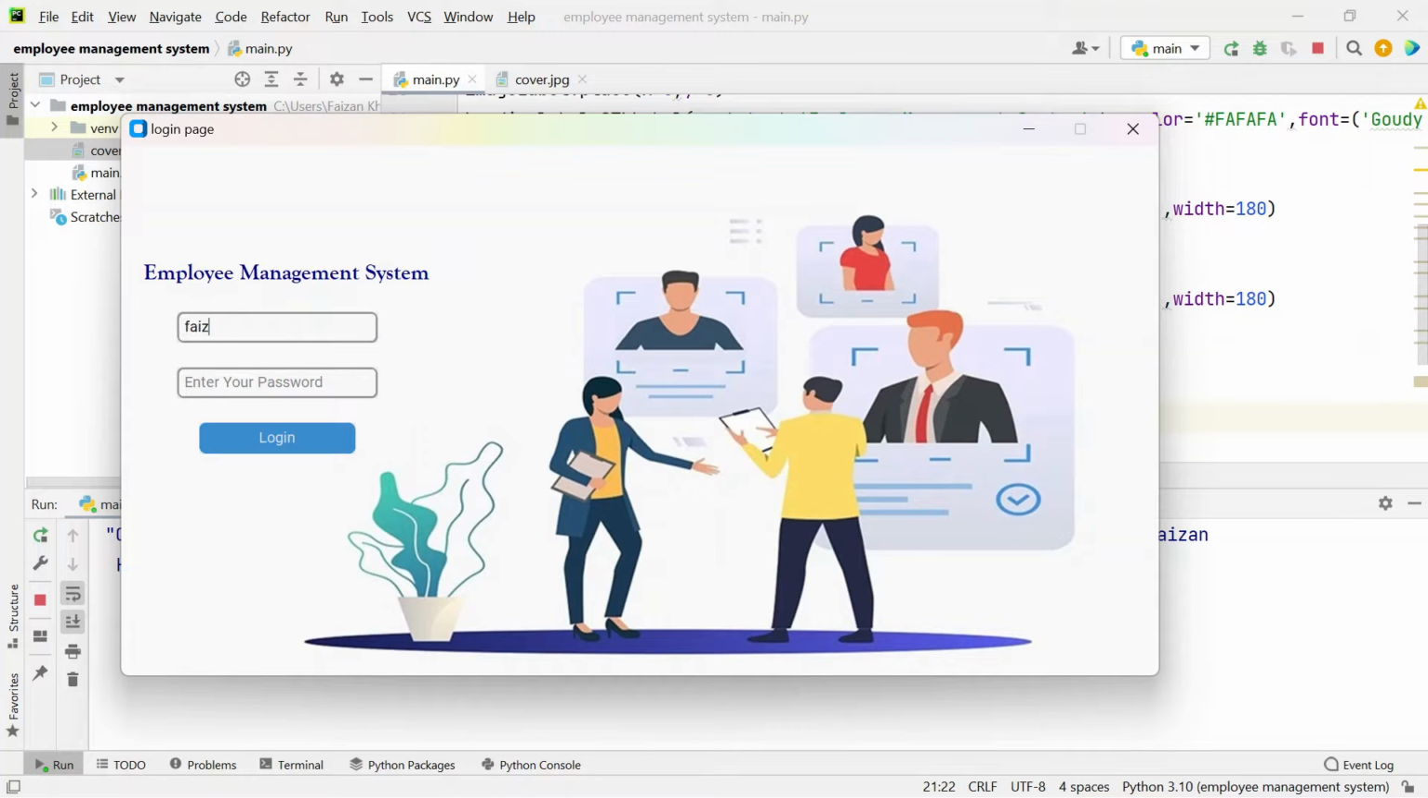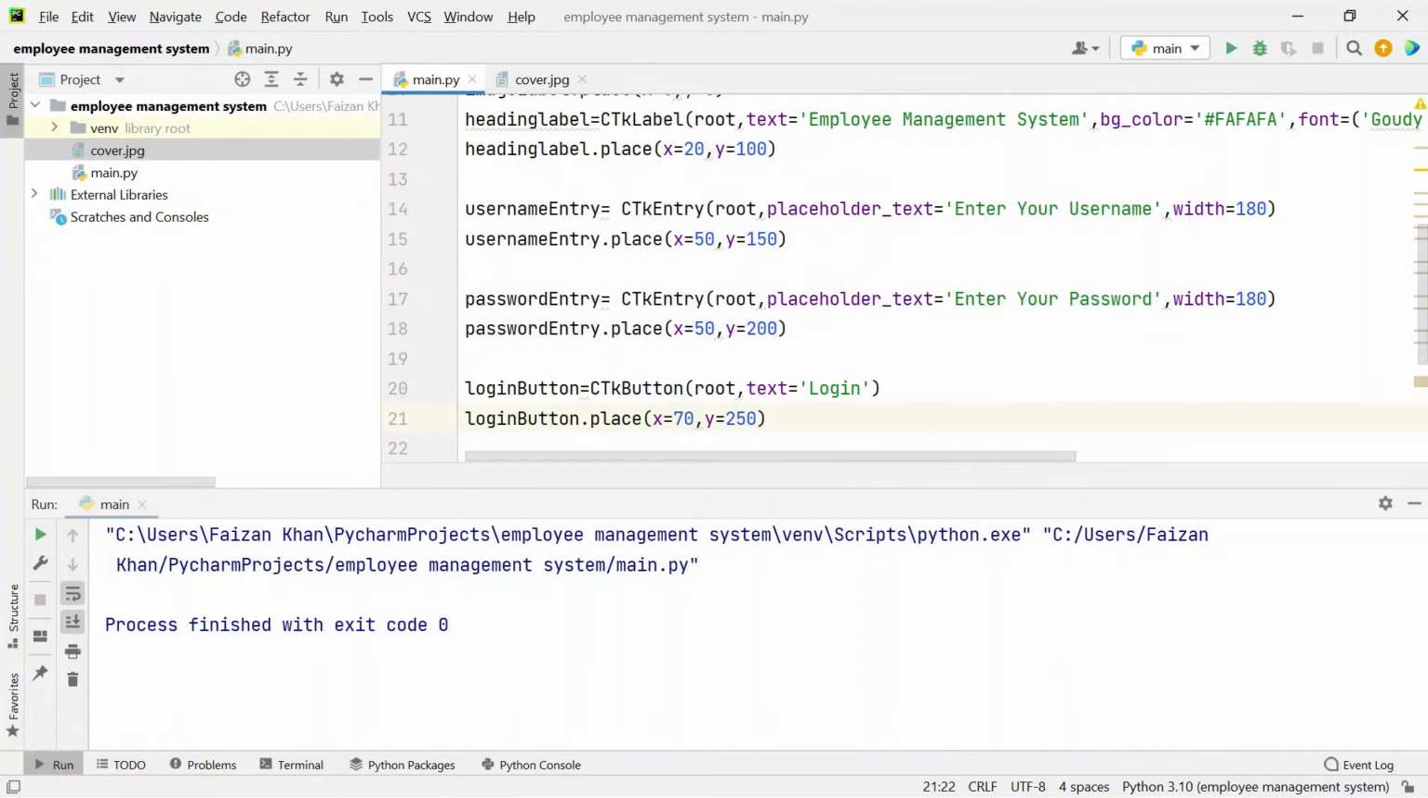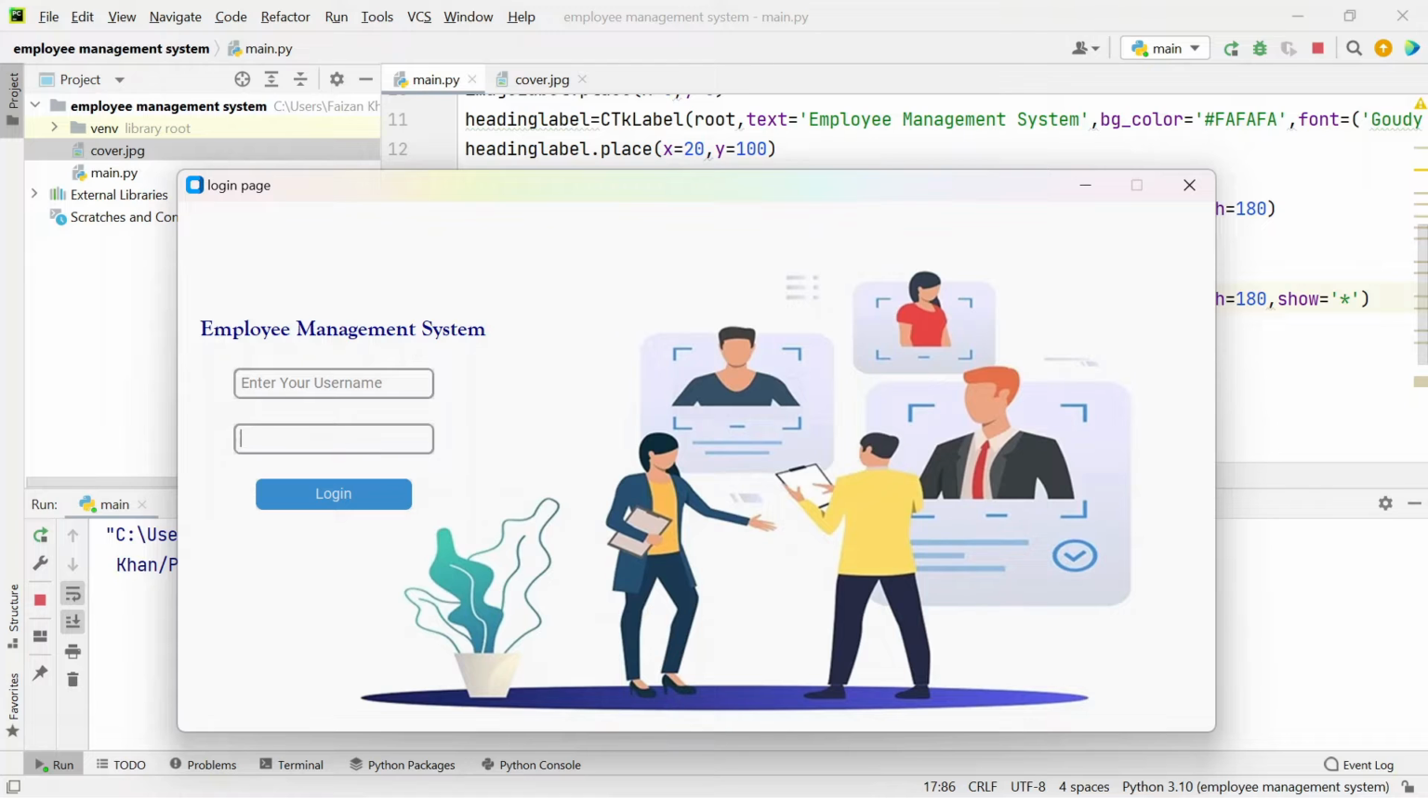So here you can enter your username and here you can enter the password. When I'm entering the password, you are able to see it, right? So I will change it to asterisk so that whenever I enter the password, we should see only the asterisk symbol. For that, in this password entry, here you can mention show equals to asterisk. This parameter will help in displaying asterisk whenever we type our password. I hope you understood this.